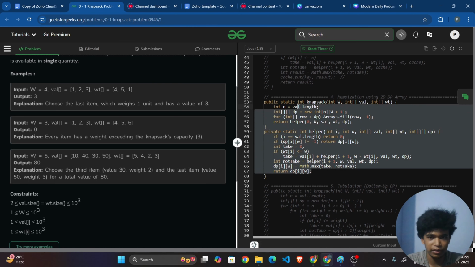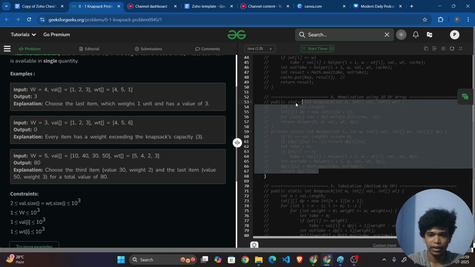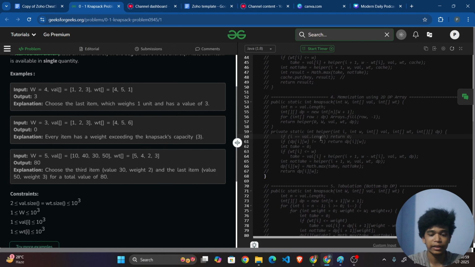Now if I submit this code, it will be submitting successfully because its time complexity is what? N into W. But if I submit that above hash map approach, then it will not be accepted. Okay, fine. Now it's time to go for the tabulation method.